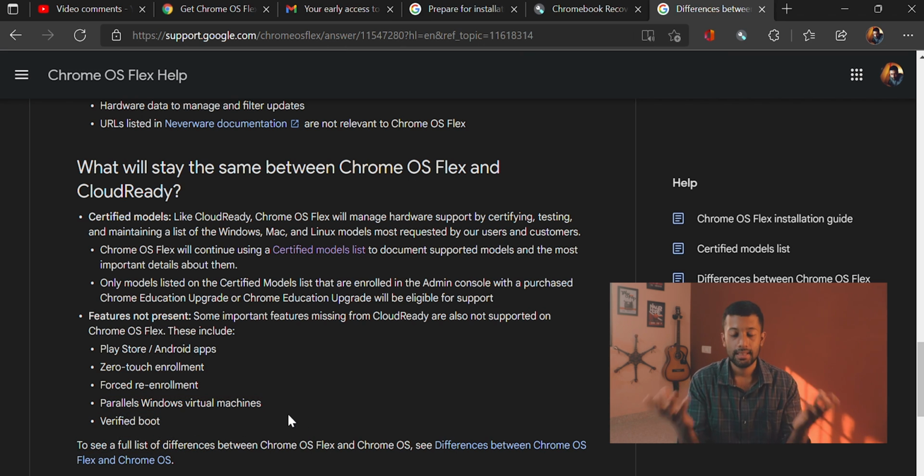So pretty much the exact CloudReady in a new name. It's like old wine in a new bottle. That's what we can call it. So this is what we know currently. We'll have to wait and see what the future for this Chrome OS will be like. And yeah, this is a quick update video which I wanted to give you.